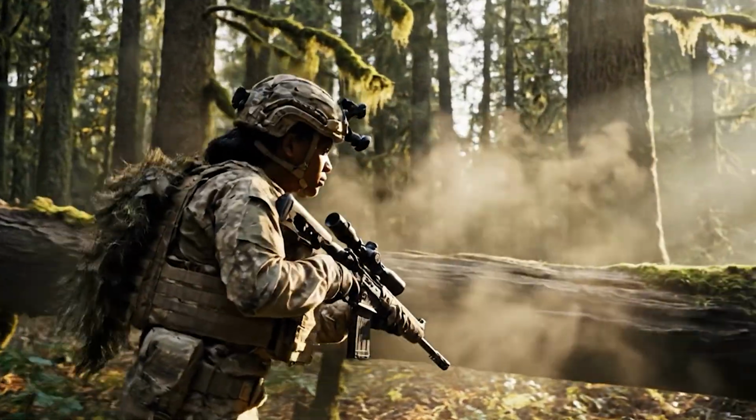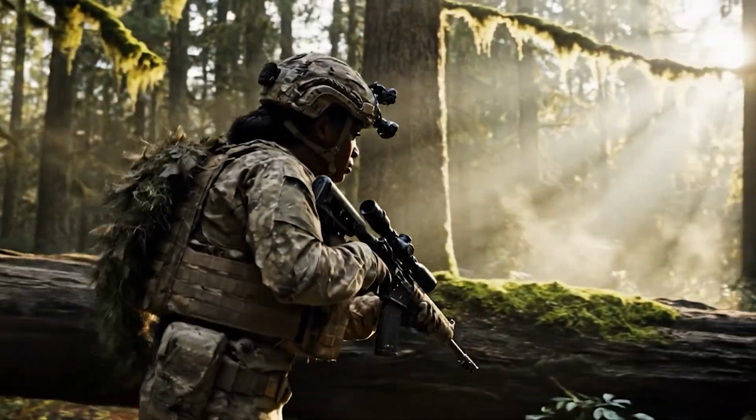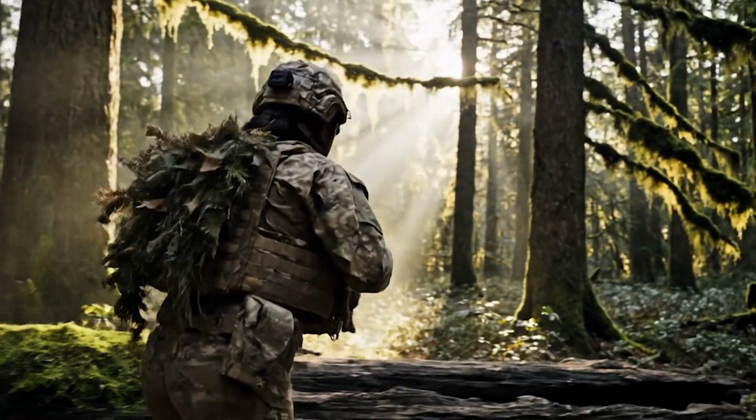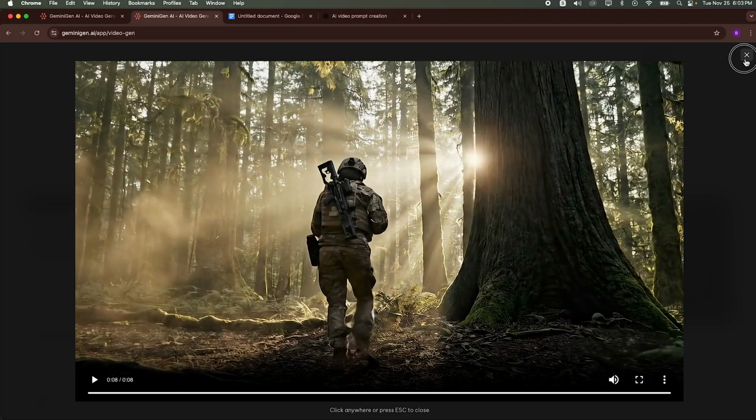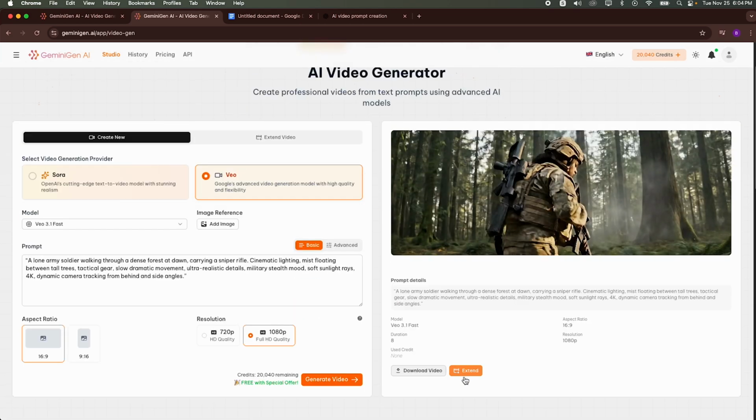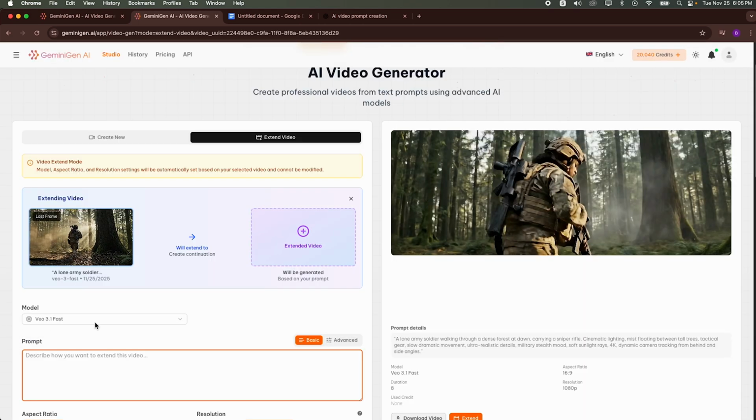Wow, look at the scene. Look at the movement, the lighting, the realism. This looks amazing. Now you can download this clip, but before that, let's extend it. So I'll click Extend here. The AI automatically grabs the last frame of the video and prepares it for continuation.